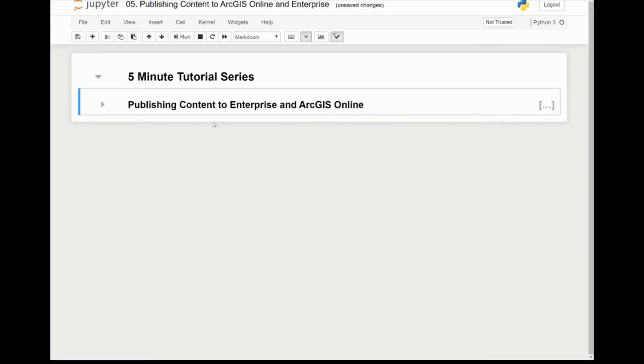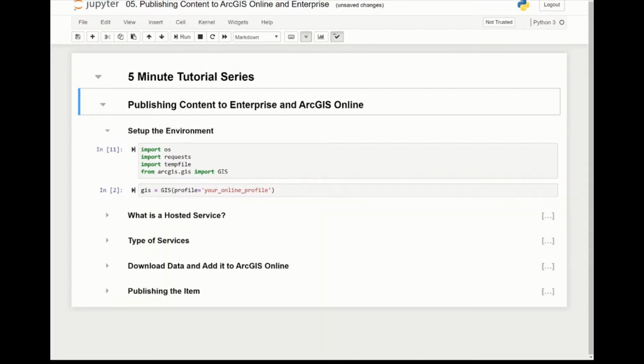In this tutorial 5, we're going to talk about publishing content to ArcGIS Online or Enterprise. So let's go ahead and get started. It's going to start by setting up our enterprise. We're going to do some imports.